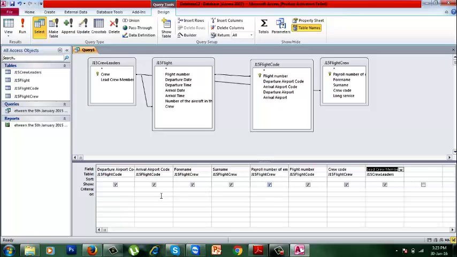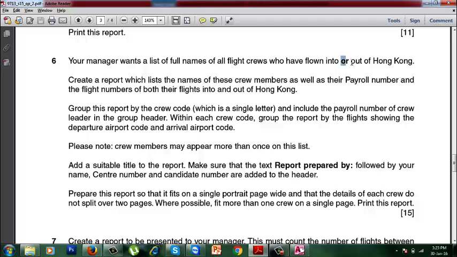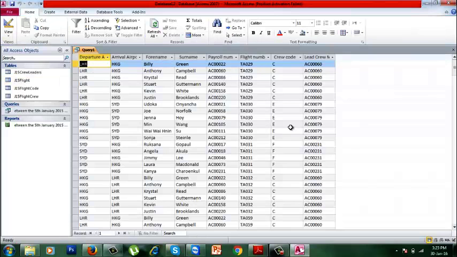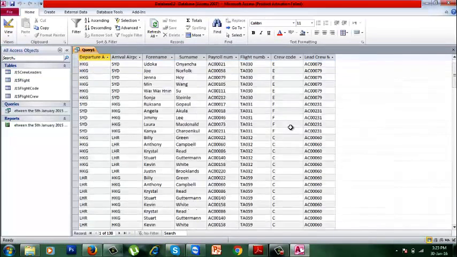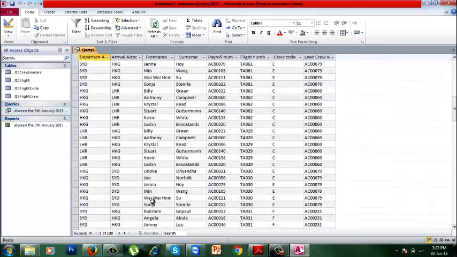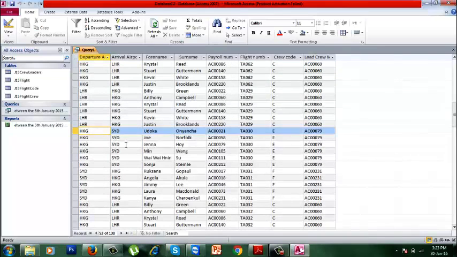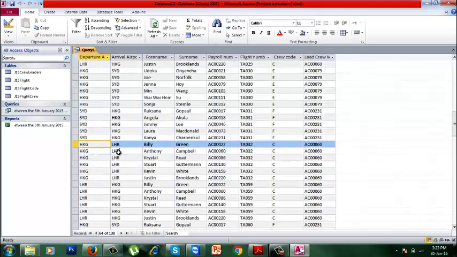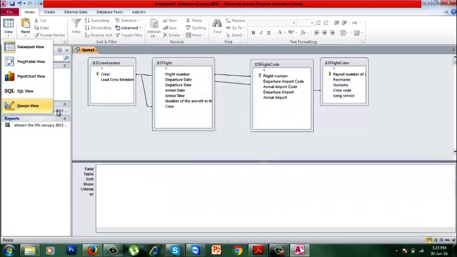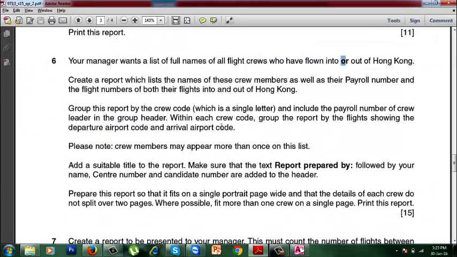So for this, all I need is HKG for Hong Kong, since I'm using the code, not the airport name. Now over here, I'm using the into or out of Hong Kong. Run, and this is what I get. Right? It's all either this or this, so it's fine. When this is true, this is not true. So this is fine.